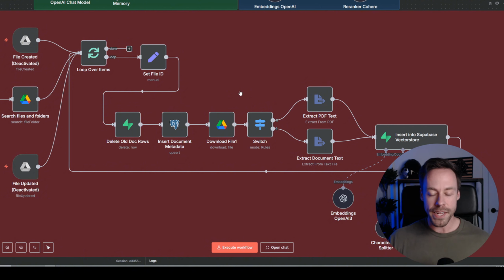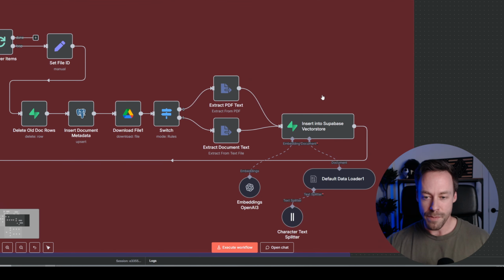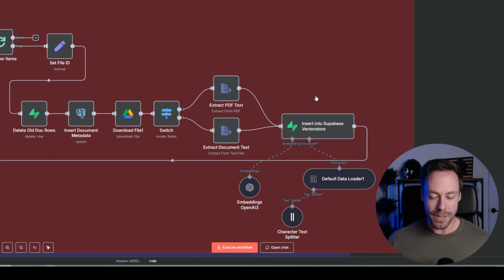We're adding some metadata information like what's the title of the document it came from, what's the actual URL of that document so we can reference it later. And then we're extracting the text and sending it to our vector database. Now, I'm not going to go super deep into what vector databases are. There's a lot of really good in-depth videos out there.